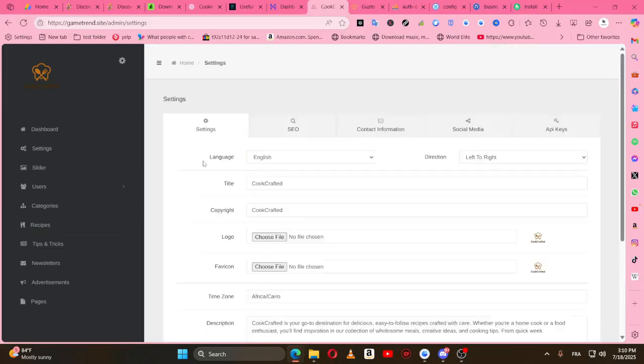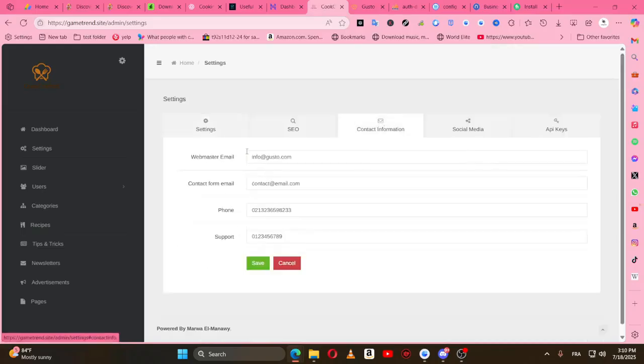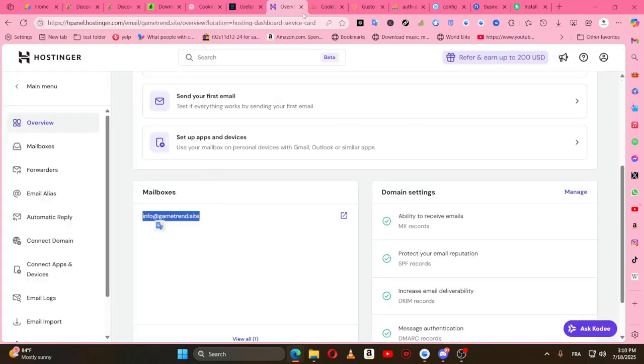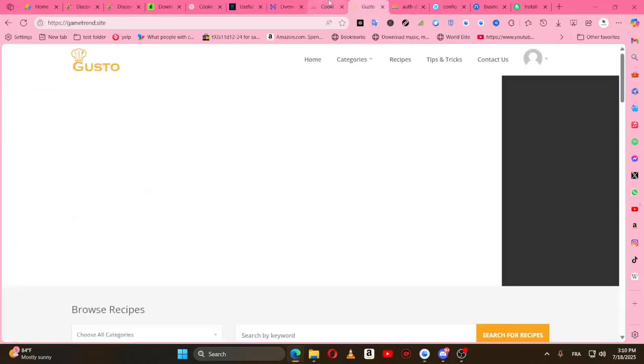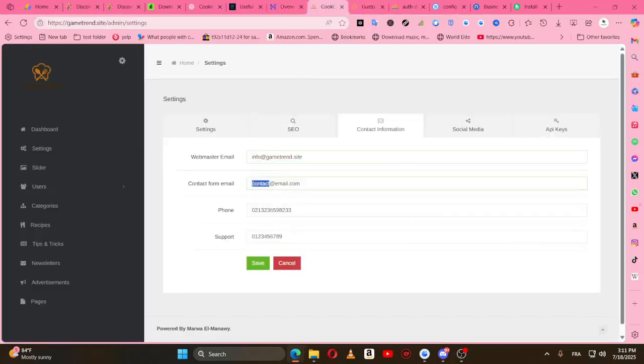Then click save again. Then moving on to the contact information, we just created a professional email. So you can take that email, put it in here. So this should be your mailbox if somebody wants to contact you. So let's just go back and put it in here. Then put in the same email in here, or you can create another email. You have the choice to do so. Then put in your phone number and the phone for support as well.